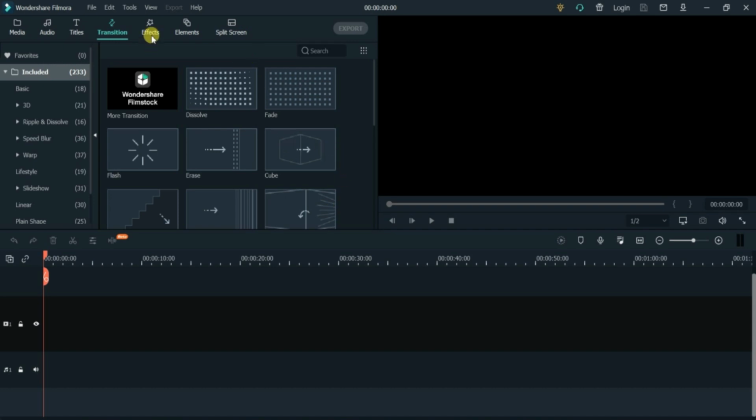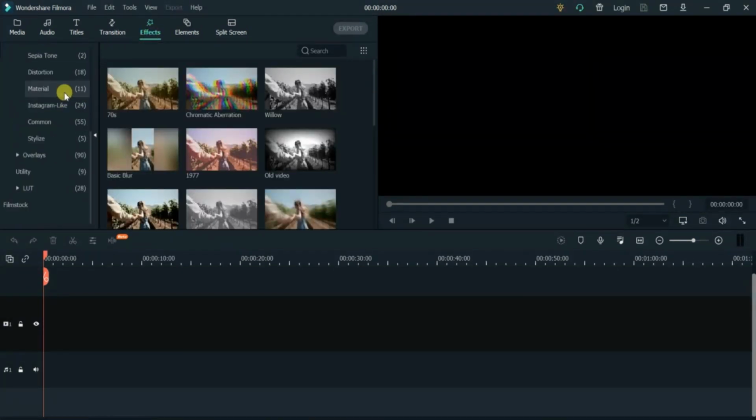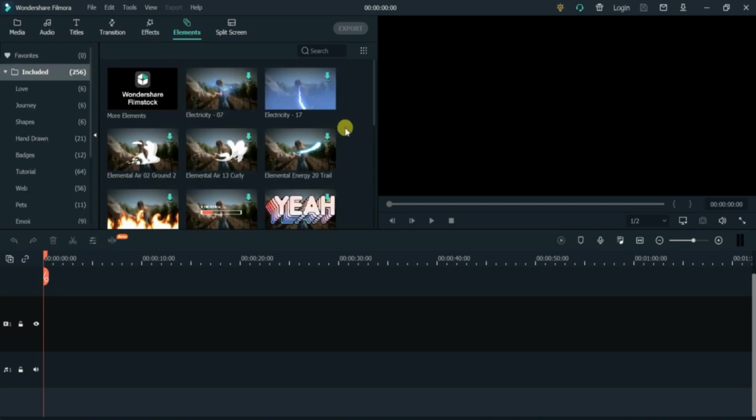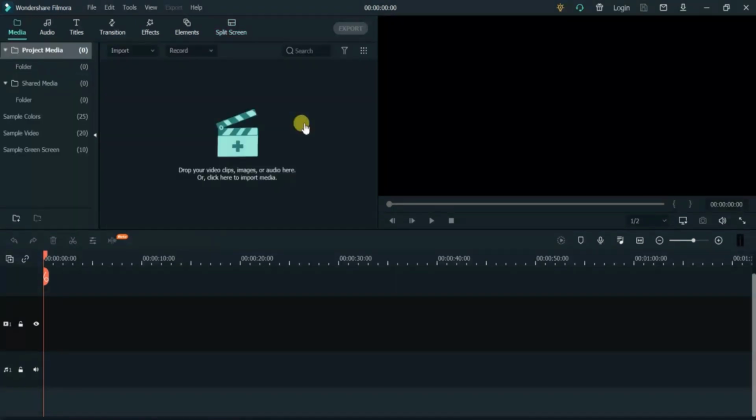The fifth option which you get is effects. Here you'll find filters, overlays, LUTs and many more. The sixth option which we get is elements. Here in the elements you'll find animated stickers. Let's jump towards the seventh option, which is split screen. Split screen means you can use two videos in one frame, okay?